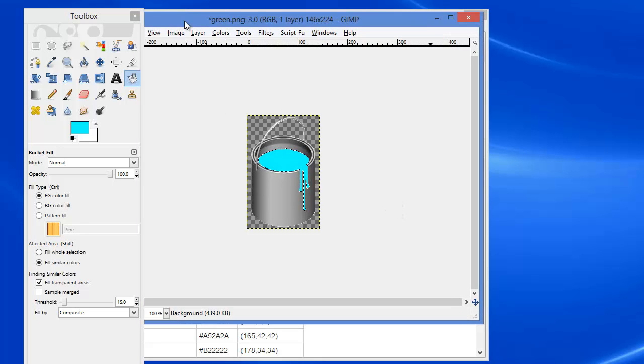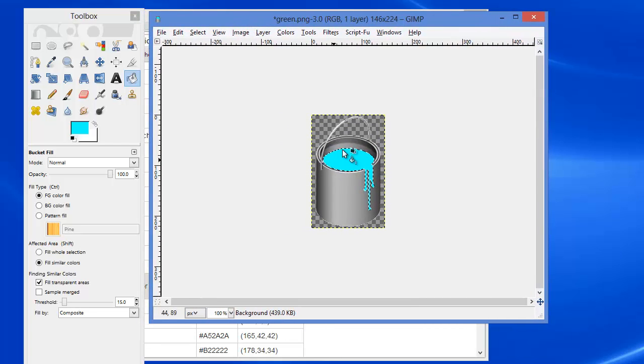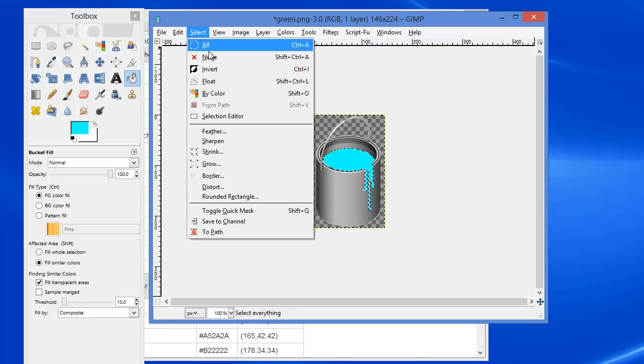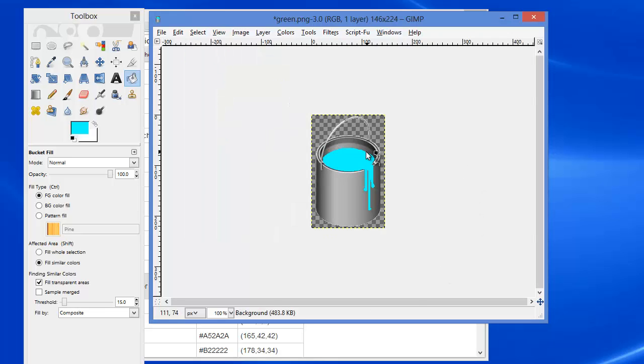To get a better look at the results of what you've just done, you'll want to remove this selection marquee, this dotted line that keeps moving around. So I'm going to select none, so that goes away. Now I see that everything that was green is now cyan.